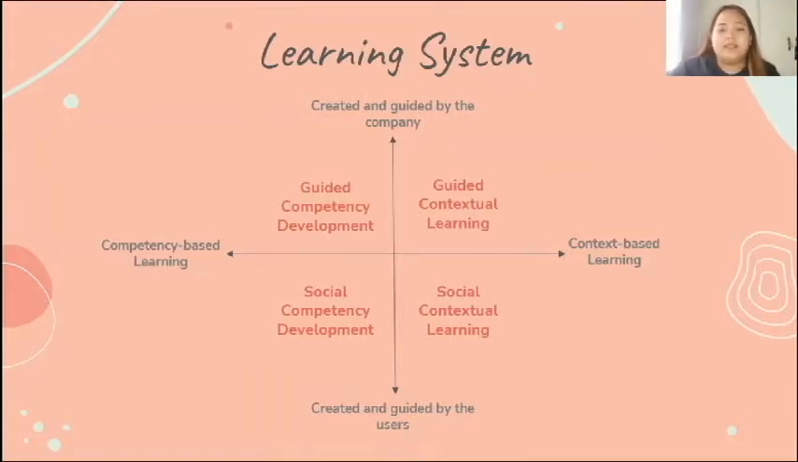On the other hand, social competency development improves specific job-related competencies through connections with others, such as a mentor or coach, or through engagement in seeking professional experiences. This isn't designed to help employees succeed in their current jobs, but to help employees prepare for future jobs or positions within the company.